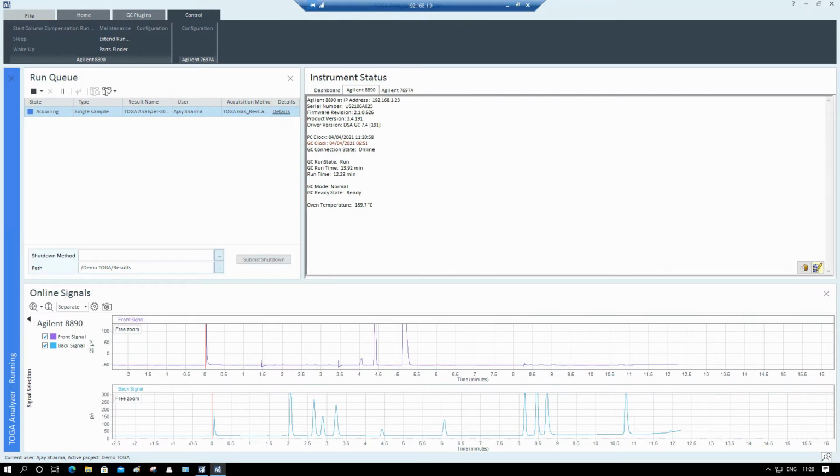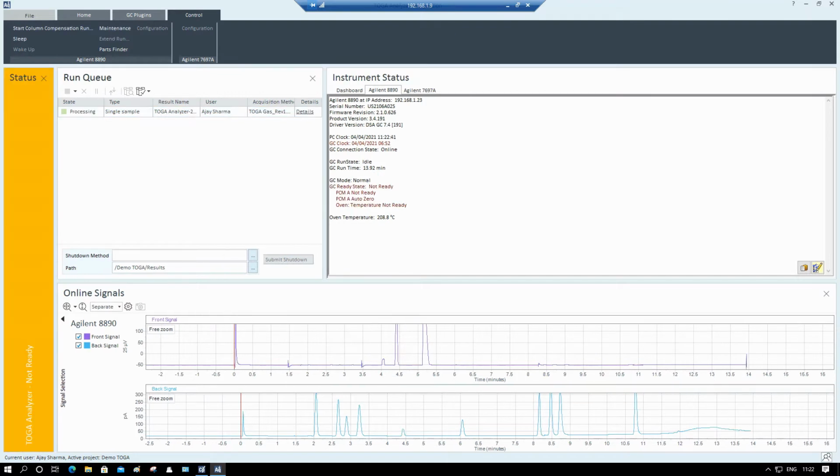So our acquisition run is about to finish in a minute. So the run is almost finished. So you can see here the system has gone into not ready status, yellow color. So this is now getting ready for the next sample run. So all the flows and temperatures will come back to the next readiness status. So our acquisition is completed, and then we can go to the data processing.